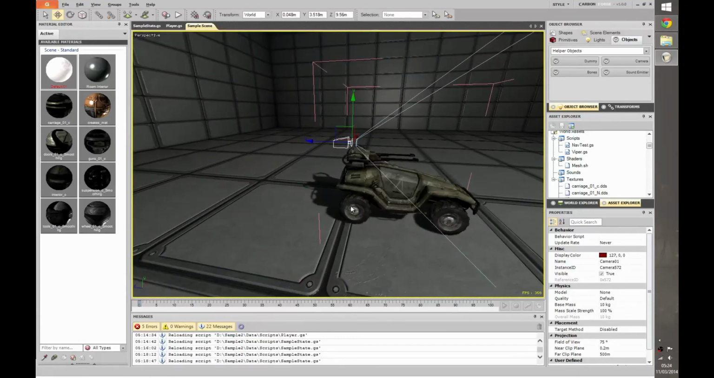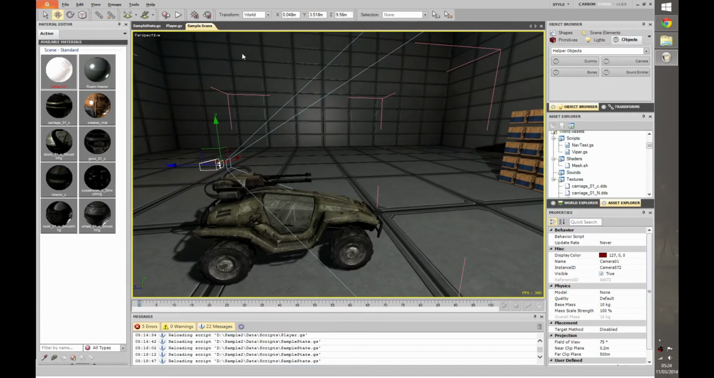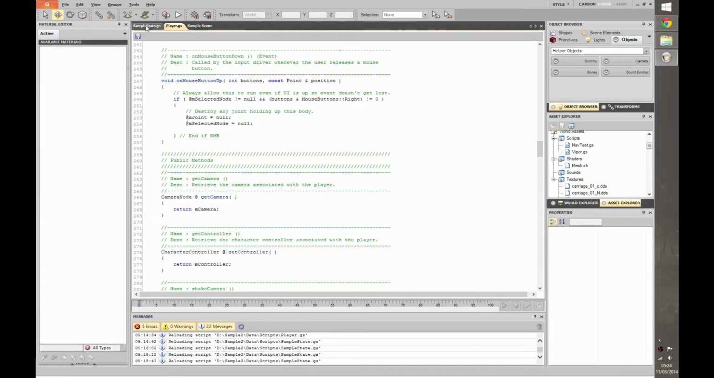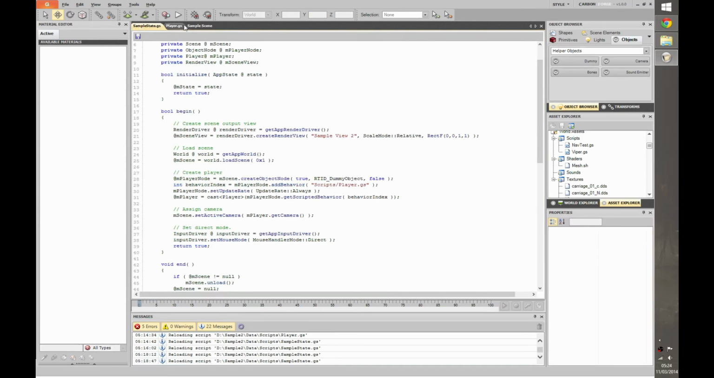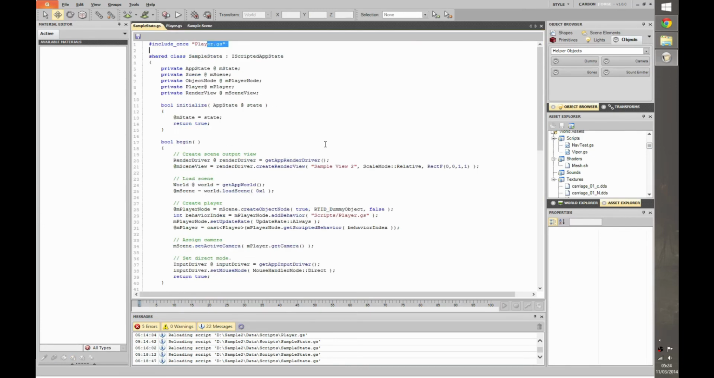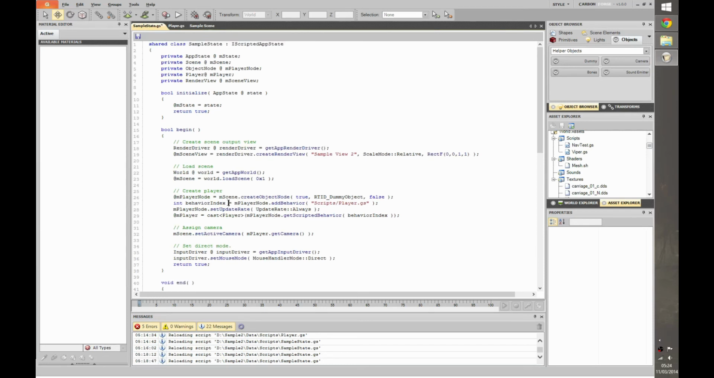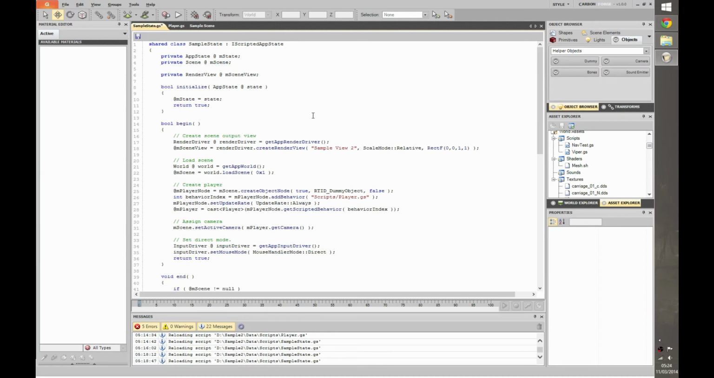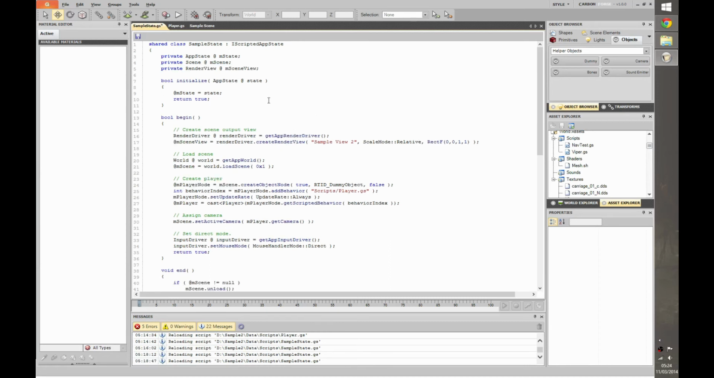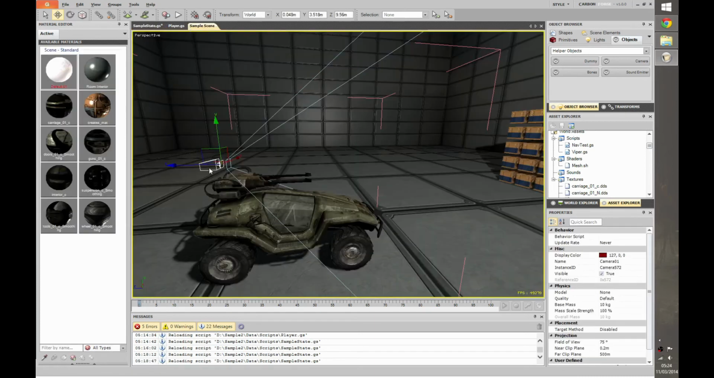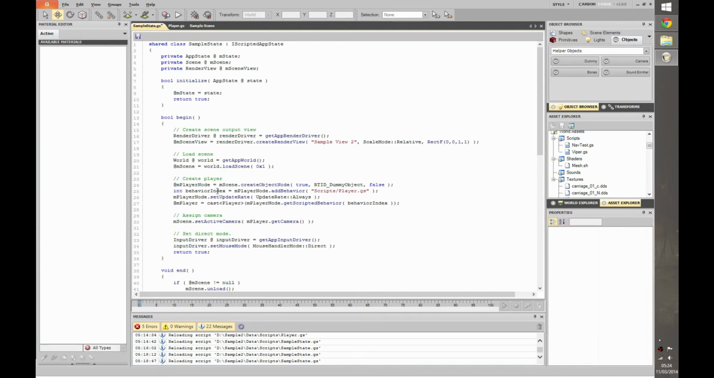Okay, so let's test that first of all. What I'm going to do is, the player class, which we just assigned and did all that work with, I'm actually going to get rid of that for the moment. And instead, I'm going to retrieve this camera, which has the ID 572, from the scene.